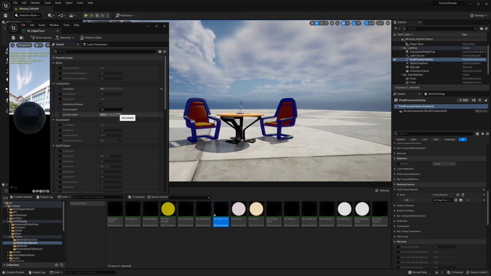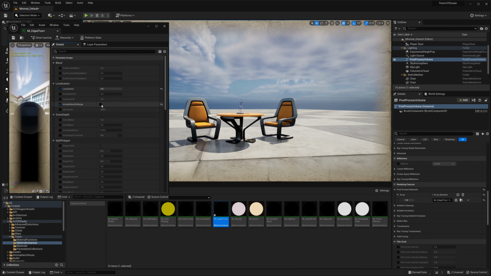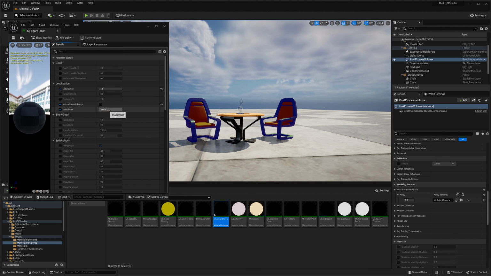The stencil value you had chosen for the meshes should lie between the stencil range min and stencil range max for the mesh to be affected by this material instance. You can also set the include stencils in range to false, and instead of choosing a range, you get to select only one value for the stencil index.